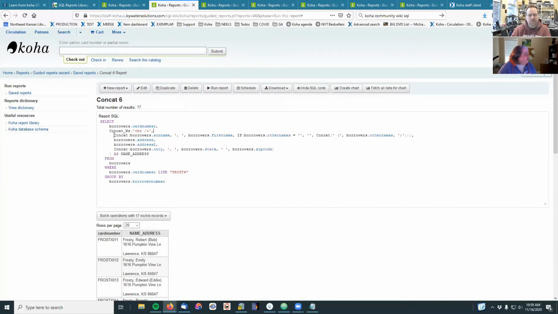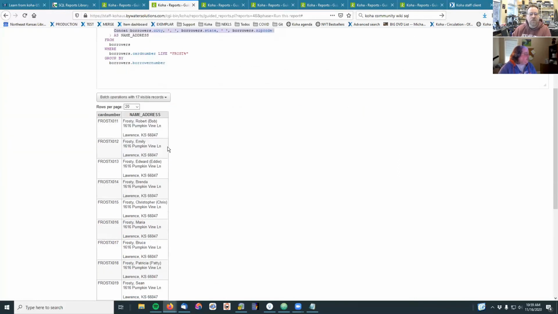Okay. And so then I've got the name concatenated into one line. I've got address 1, address 2, and each of those is a separate line. And then I've got the city, state, and zip code as the third line. So now this looks great.